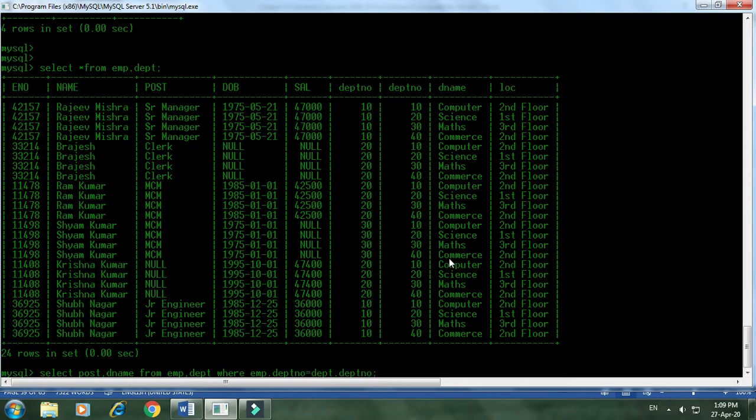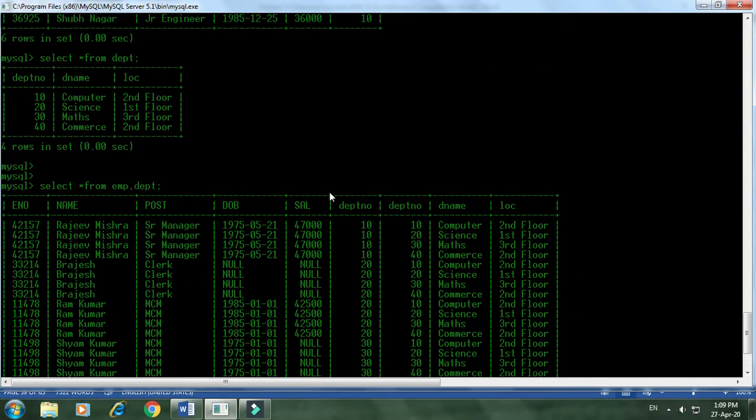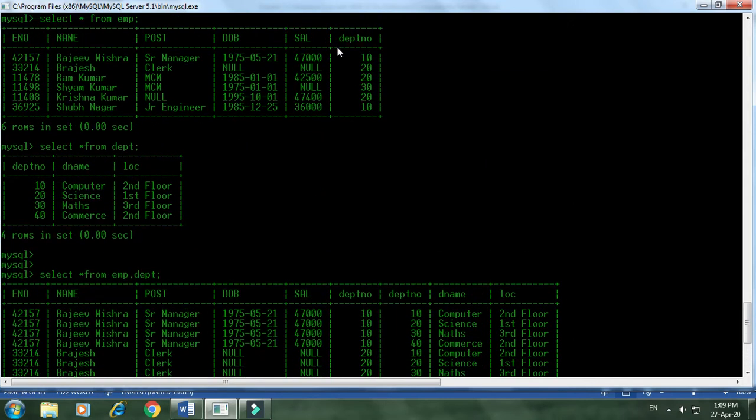Why I'm writing this way? Why I'm using a dot notation to access the column? Because in both the tables the department column is the same. You can see here the department number, and here also. In both the tables the department column name is the same, DPTNO here and DPTNO here.